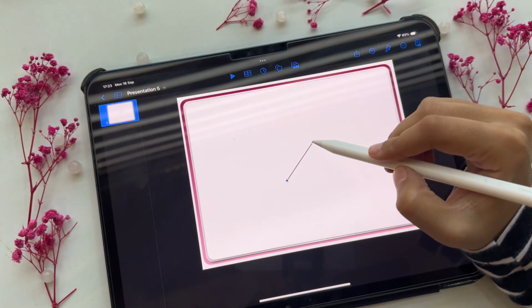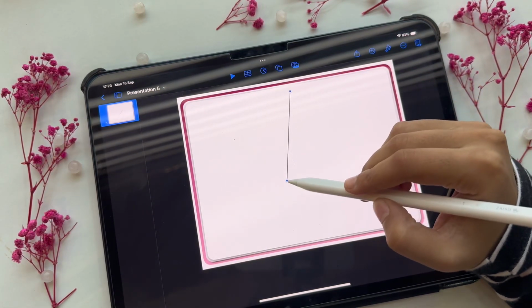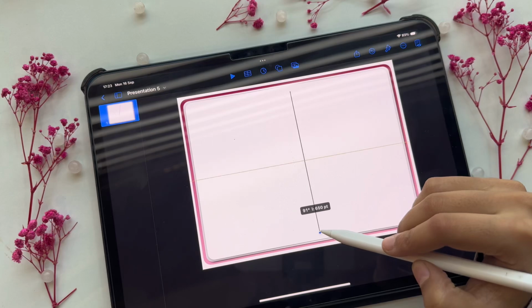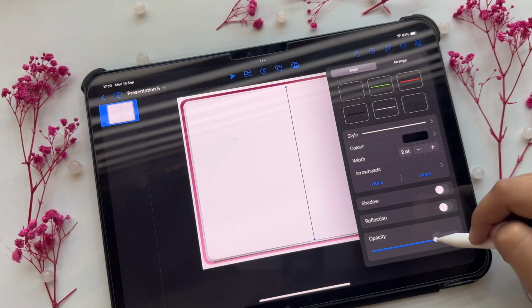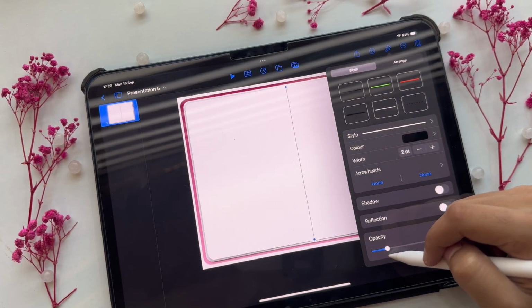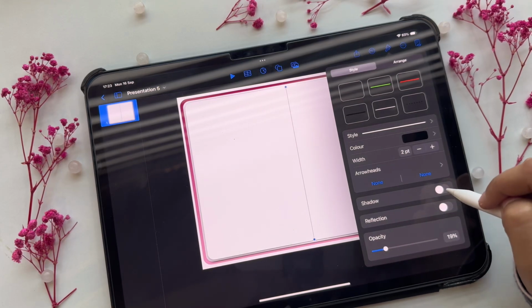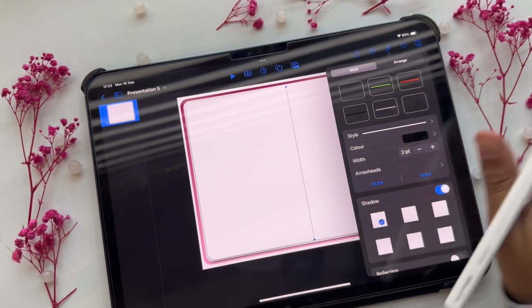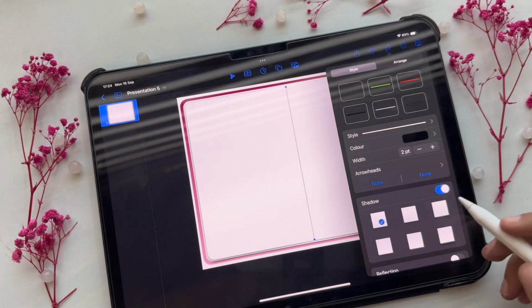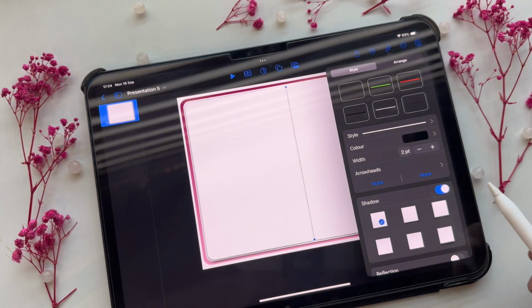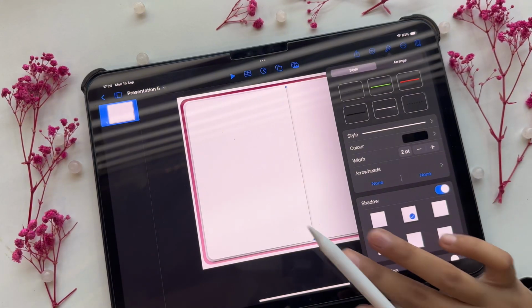Now I'm going to add a line in the center to make it look like binding. Now I'm going to the brush icon and I'm going to decrease the opacity of the line because the black color is too sharp and doesn't look realistic. And I'm going to add a shadow effect to the right side. And there we go, we have our middle side of the journal ready.